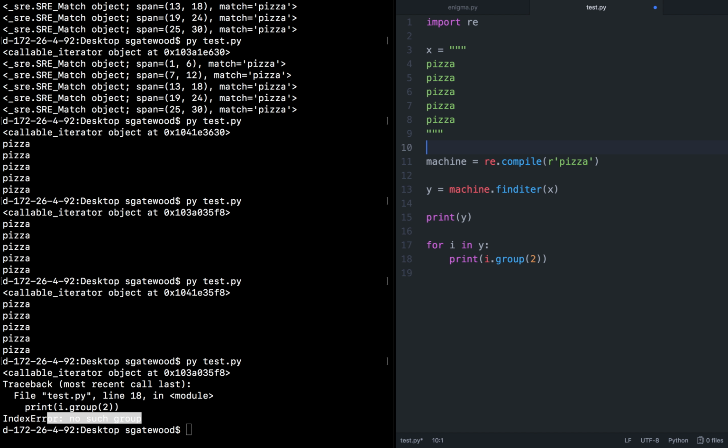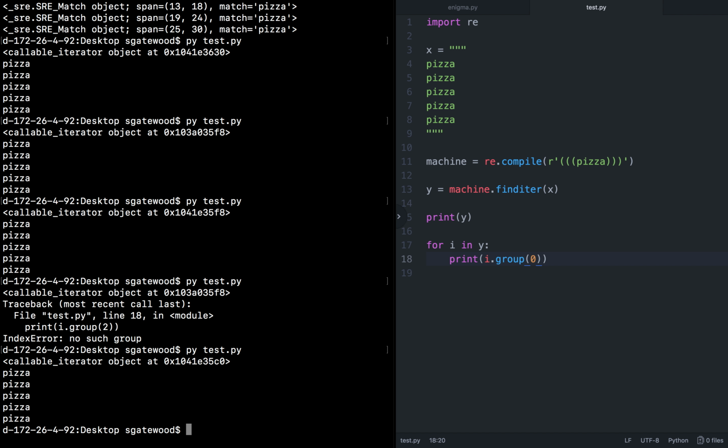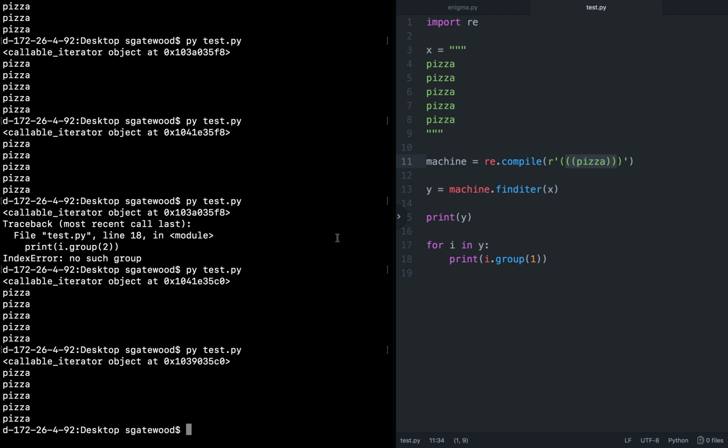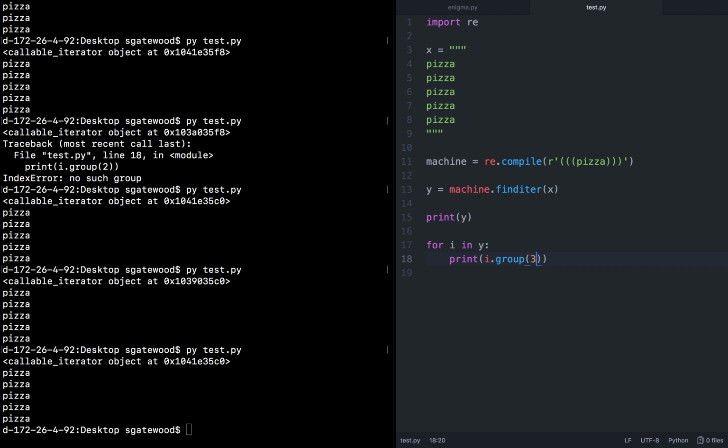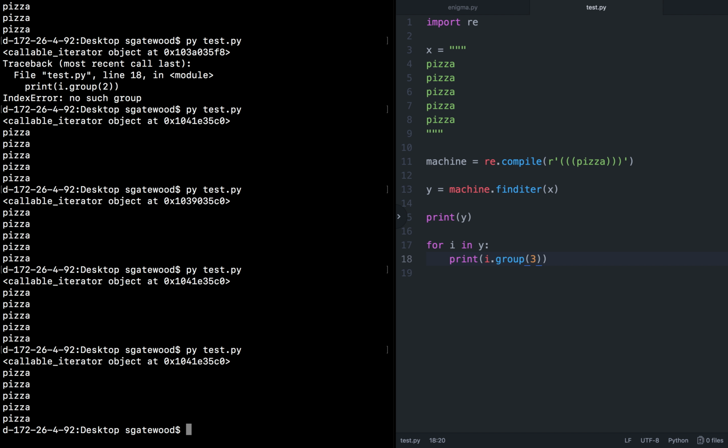So we have 3 parentheses here, 1, 2, 3, and then we're going to have 3 here, 1, 2, 3. If we do the top level group, so if we just do group 0 or group with empty parameters, that's going to be pizza. And we can also do group 1, which will be this group, which will be the same thing, pizza. And then we can do another group in there, so we can do 2 right there. And then we do another one. So we have 4 different groups that we can go through and look at.